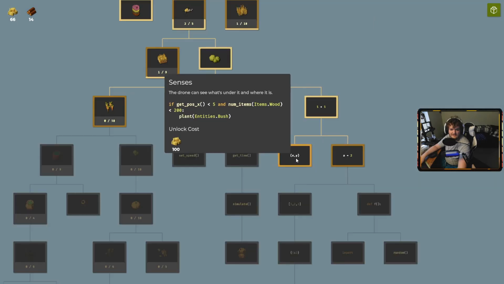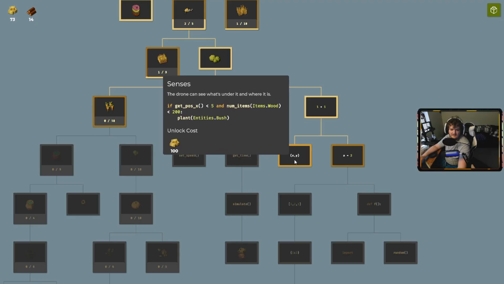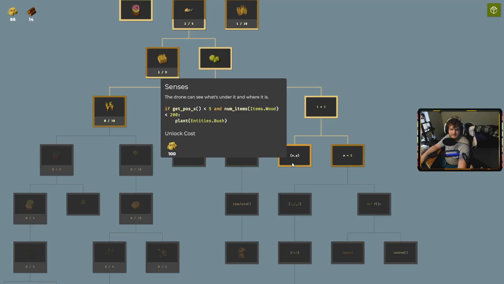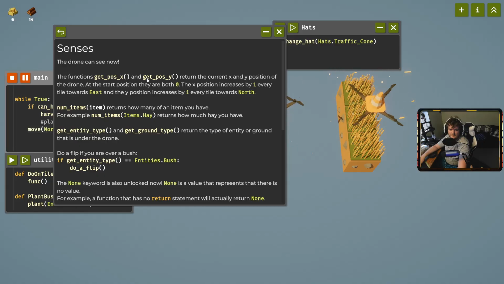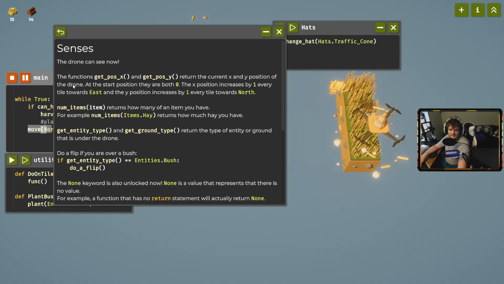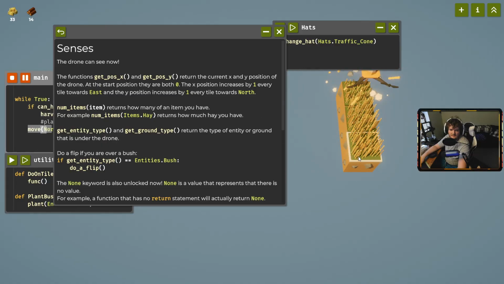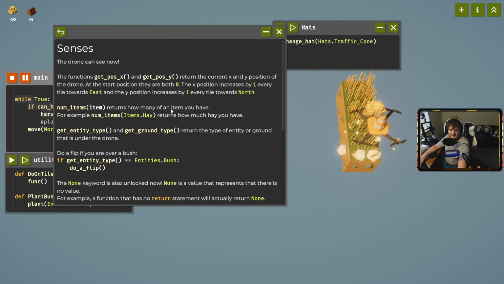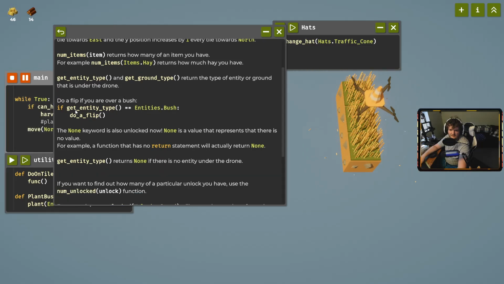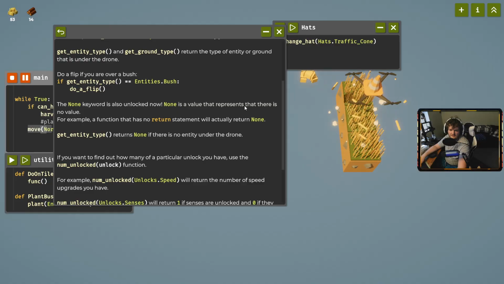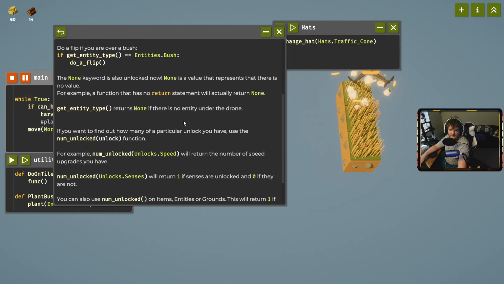Okay, so we've got this. Senses, yeah. Here we go. Just waiting for 100 here. Okay, get X position, get Y position, return the current X and Y position of the drone. The starting position of both is 0. The X position increases by 1 every tile towards the east. Okay, so east. Okay. 0, 0. Num items, sure, how many of them I have, get entity type and get ground type. Okay, the None keyword is unlocked. There's no energy on a drone.